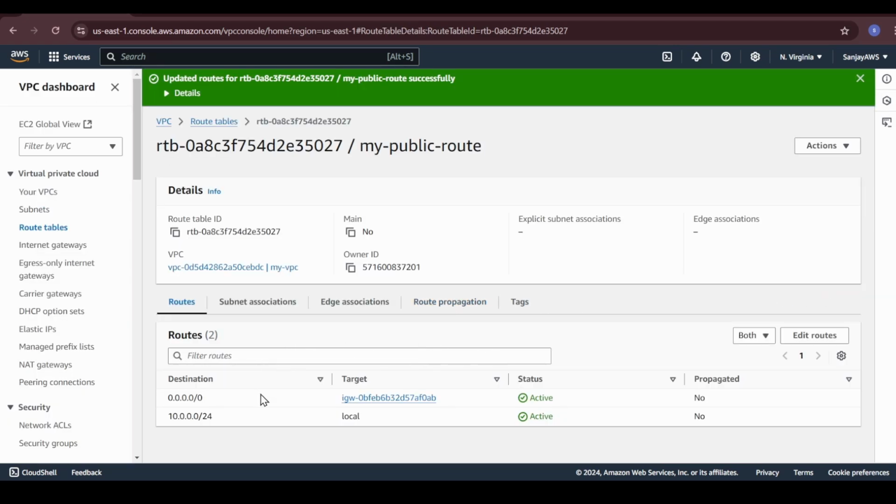Your route table is now ready. It has a local route, which means all the resources can communicate with one another within the same VPC. And it also has a public route, which means your resources can now communicate to public internet, right? Now we have created this route table, and then we need to attach it to our subnet.